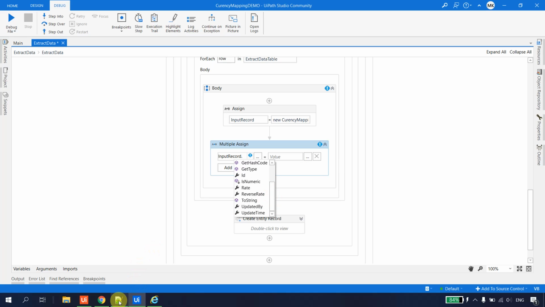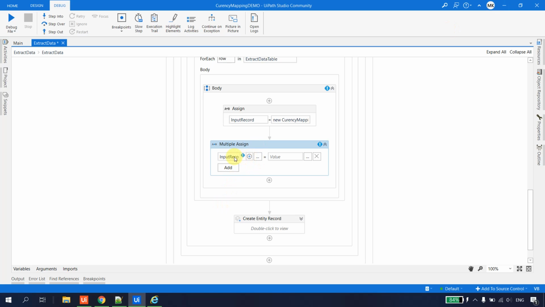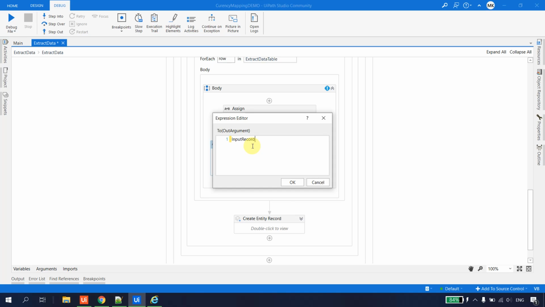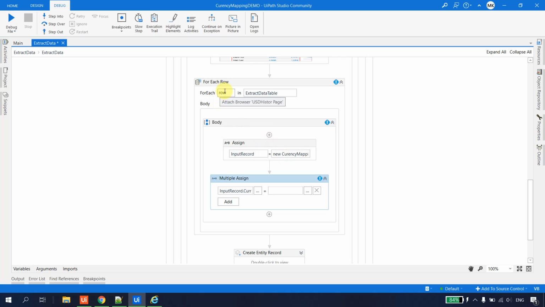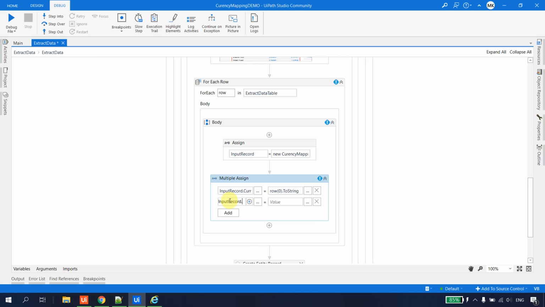So now if I go back to my notepad, row of 0 has the currency information. Okay, so I can type here input record dot currency, and where would I get the currency from? This would be in this row, and that would be row of first element dot toString. Okay, add. Next we want to do is again input record dot current rate. So I'll just write rate, and that would be again row of 1 dot toString.